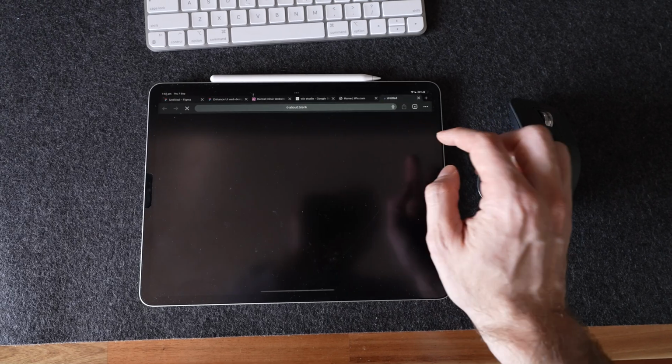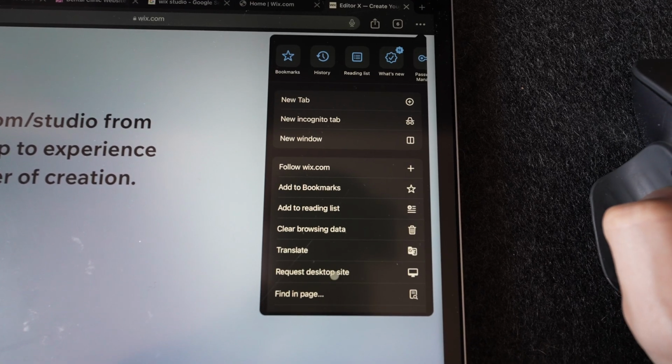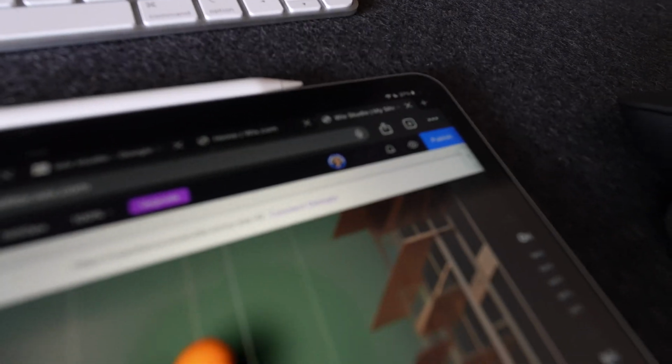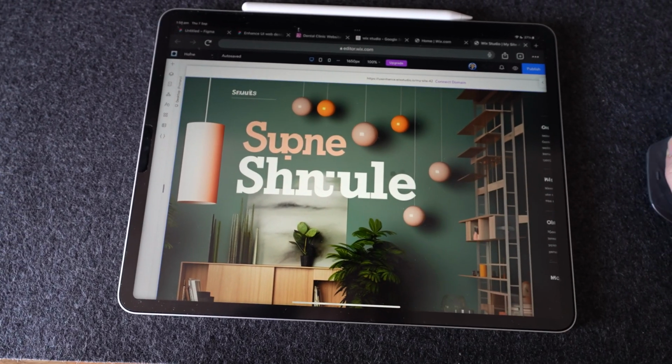So here I can select edit website. I'm not able to use this just yet. So that's not great, but let's see if I can hack this to let me use it anyway. I'm gonna select request desktop site and see if that does work. That does work, look. It's loading up now. It's definitely loading up. So I guess you can trick the system. You can get it to work. And now I guess it's time to see what that experience is like.